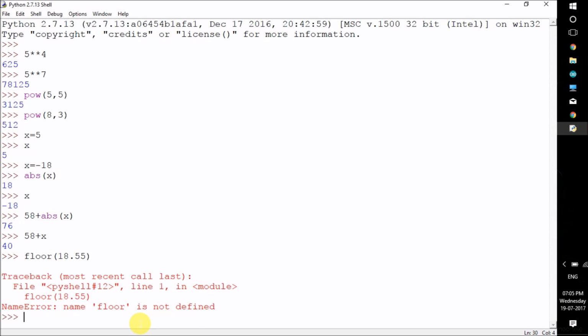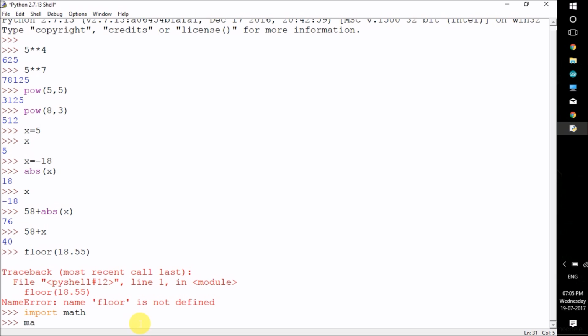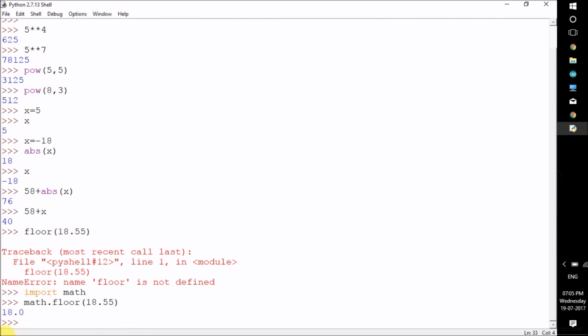From the module I need to import it. So this floor function I need to import from the math module. I'm importing floor from math. Now I'm giving 18.55. Now it's rounded the value and it's giving 18.0. Now I'm doing again math dot floor of minus 18. Now you can see the difference.